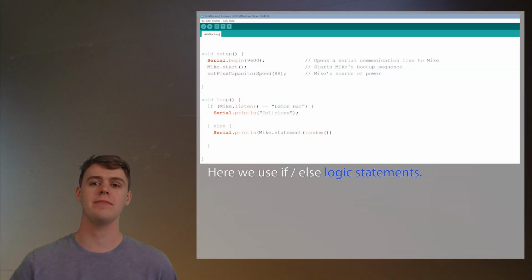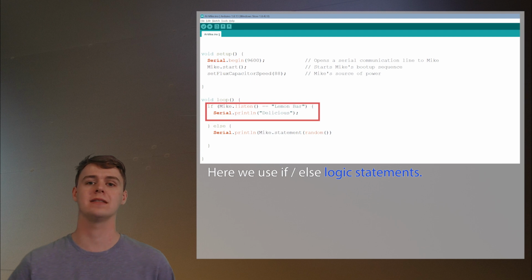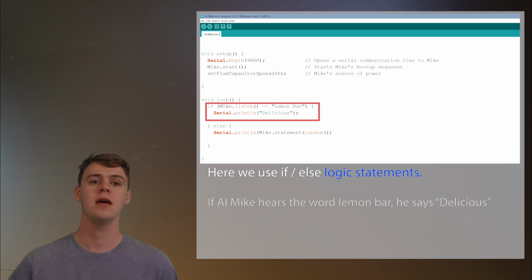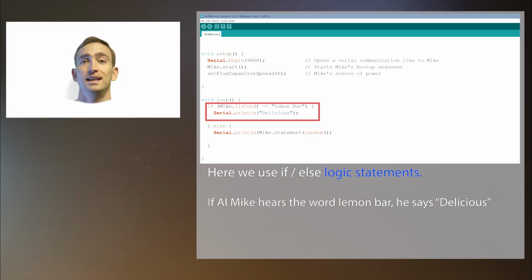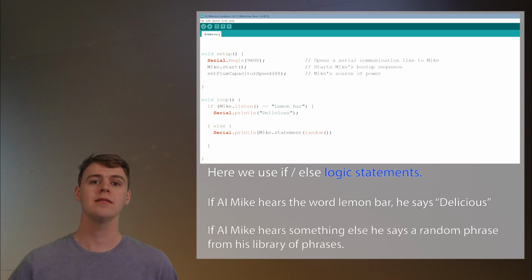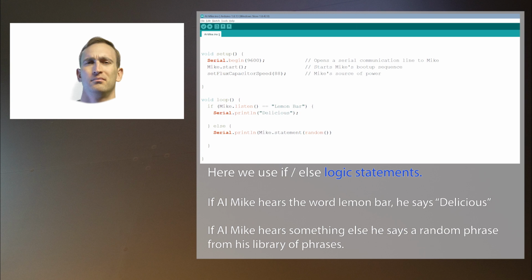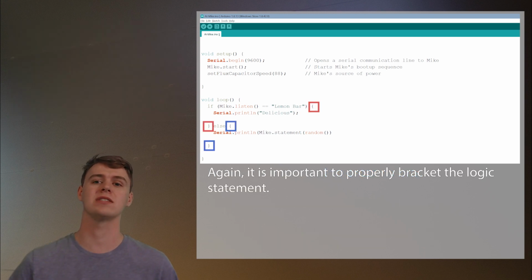Let's use an if statement to set Mike up with different responses based on what we say to him. If he hears us say lemon bar, we'll have him respond by saying delicious. Delicious. If he hears anything else, let's set him to say a random statement in his database. Nah. Once again, we need to make sure to close our brackets when we are done with the if statement so the code can move on.